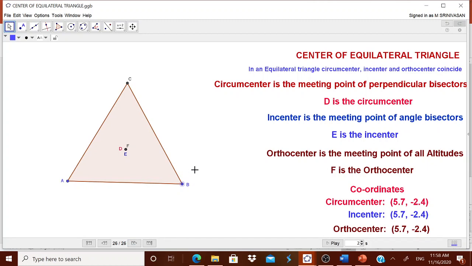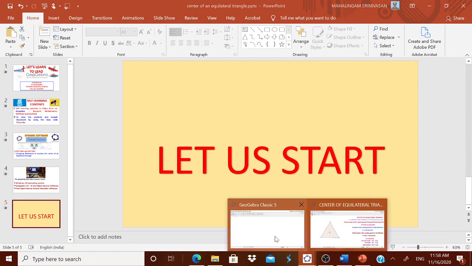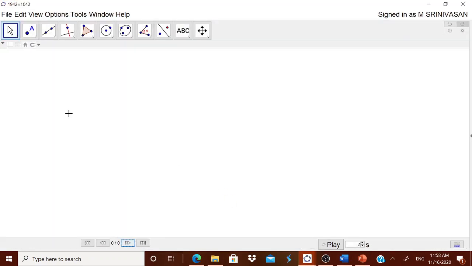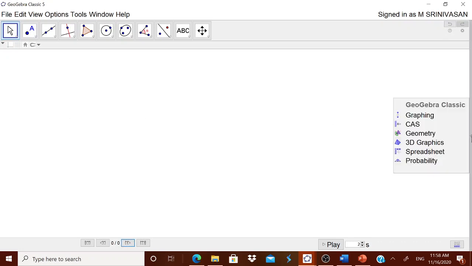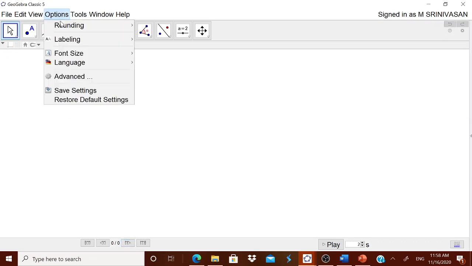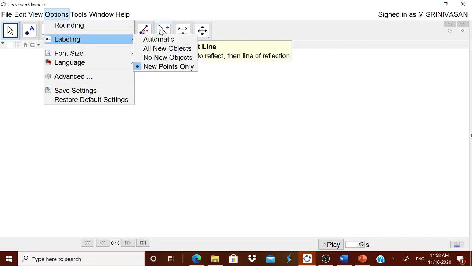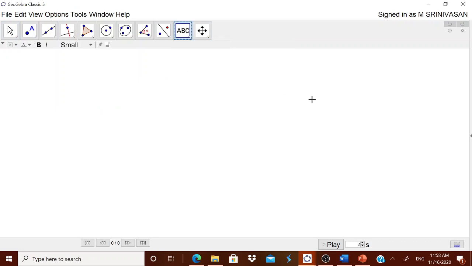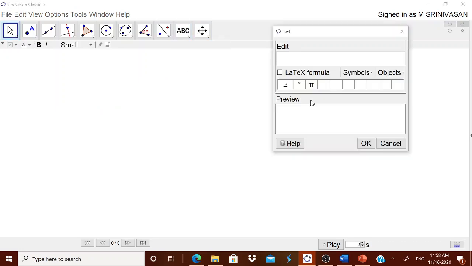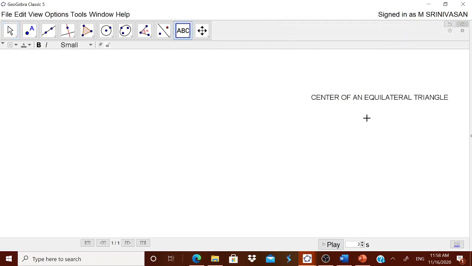Okay, now let us try to make this dynamic worksheet from scratch. For that, I have taken GeoGebra Classic 5, a worksheet, taken geometry view, and in options, rounding off to 1 decimal place and labeling of new points only. Now we can make the heading, that is, we can tell the children: the center of an equilateral triangle, in all capitals. Now you know how to make this big.